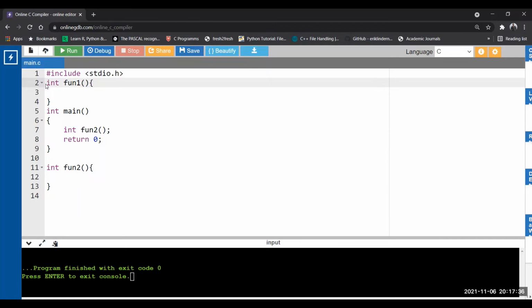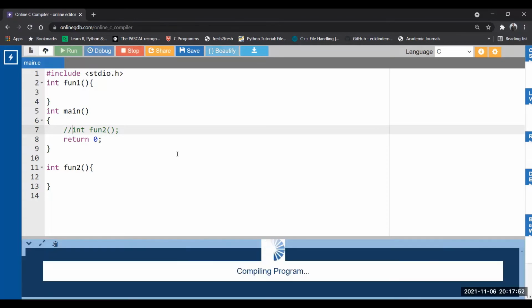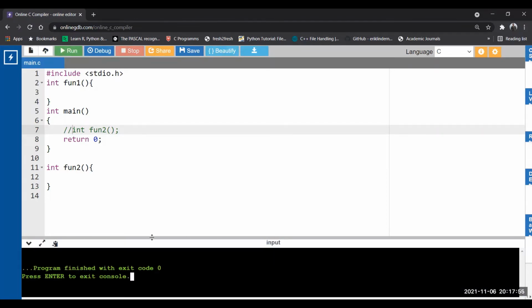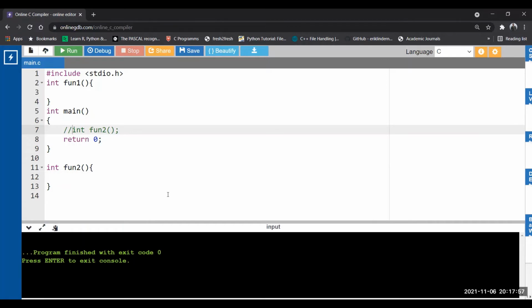Next, suppose I am defining function fun2 after main and I am commenting out the declaration of fun2. Declaration of fun2 is now commented. Let me show you what will happen. Normally, I'm expecting a warning here. The warning will tell you that an implicit declaration is there. The compiler will do an implicit declaration.